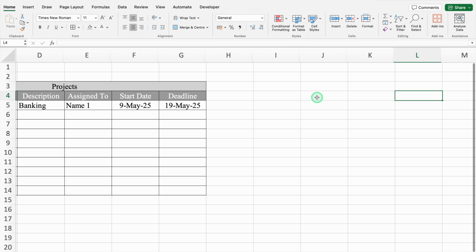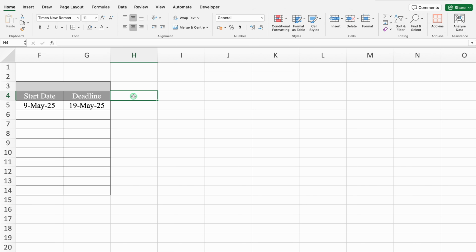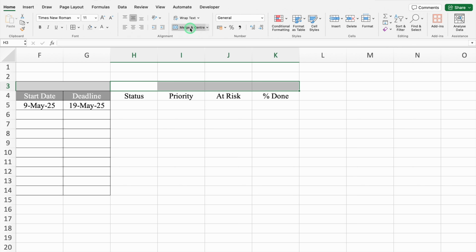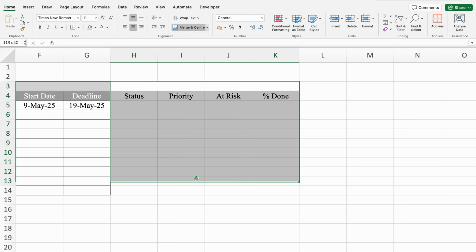We'll come to the right hand side. We'll click just after deadline. This will be status, priority, at risk, percent done. We'll click on top of status and we'll select till percent done and we'll merge the cells. We'll select till the bottom and we'll create borders.